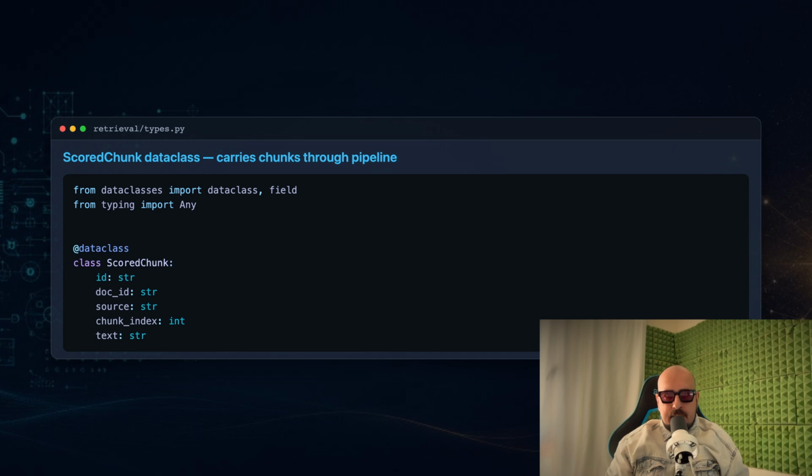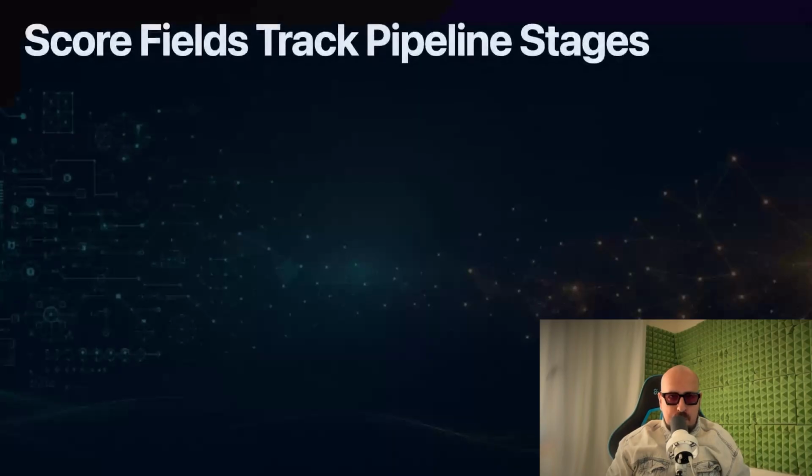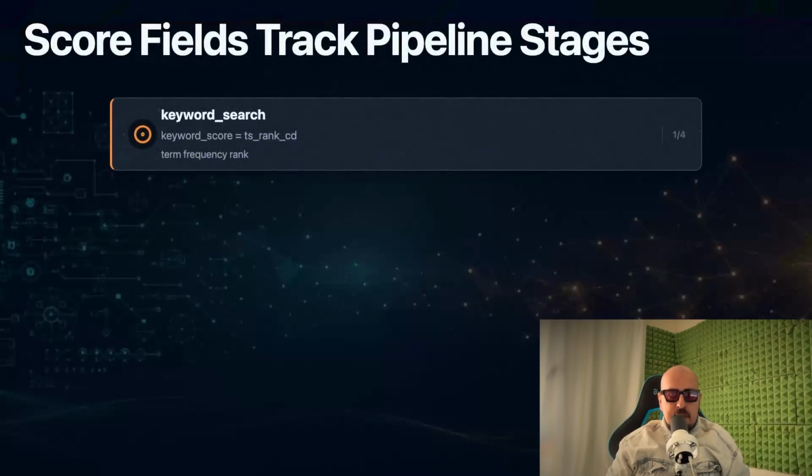We start with types.py, which defines ScoredChunk, a dataclass that carries a chunk through the retrieval pipeline. It has the core fields from the database, which are ID, document ID, source file name, chunk index, and text. The metadata field is a dictionary that holds access control rules. Then we have 4 score fields. The score field is the final ranking score that changes at each pipeline stage.